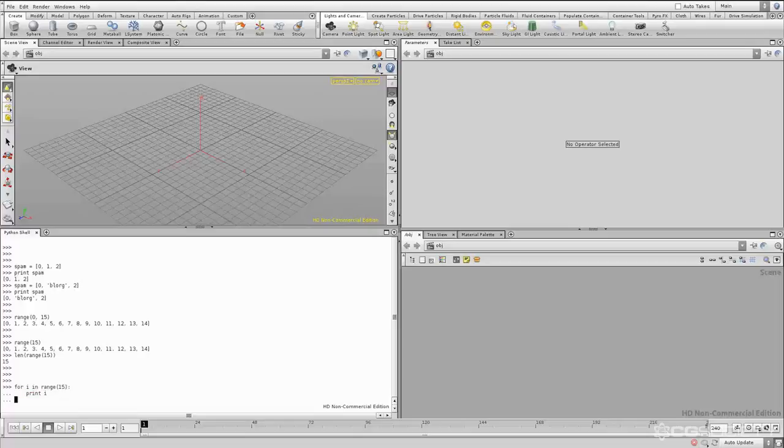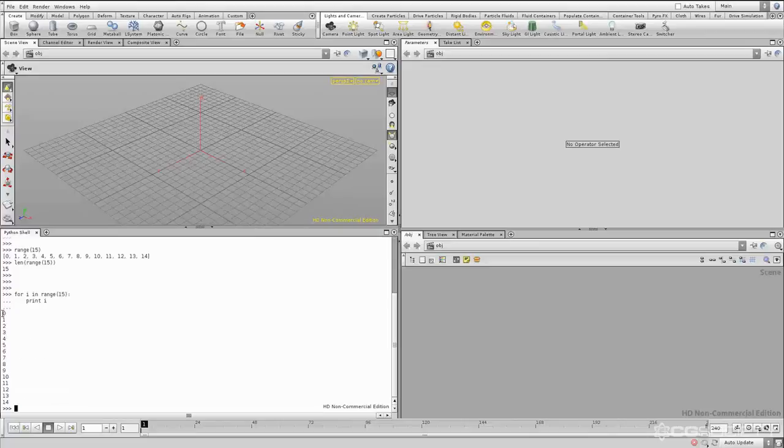So if we hit enter, again notice it's giving us this ellipsis, which means that we have to hit enter again. All right, so it's counting up from 0 to 14. So what exactly was it doing there?